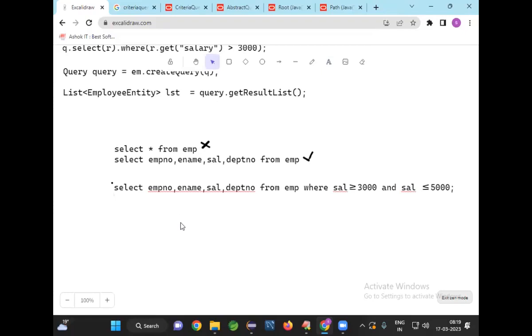One more query I am writing. Select EMPNO, ENAME, SAL, DEPTNO from EMP where sal between 3,000 and 5,000. Tell me, these two queries I have written there. My question is now, will the two queries return different data, or will the two queries return the same data? What will these two queries do?